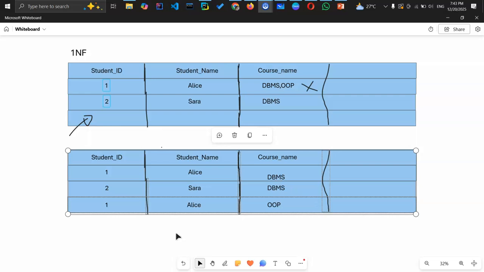Okay. 1NF means no multiple values in one cell, right? We can't keep this, right? Okay. 1NF removes multi-valued attributes like this, right?